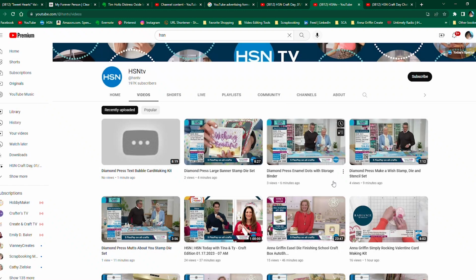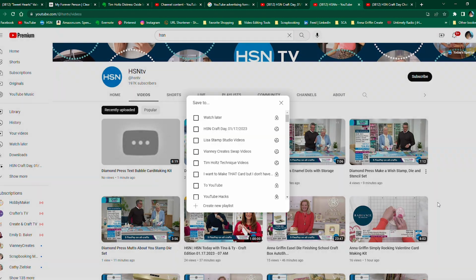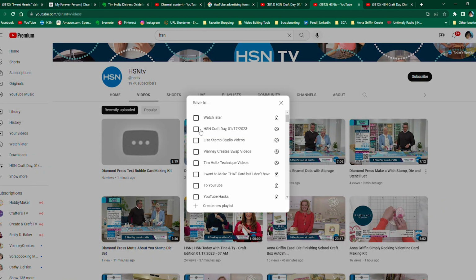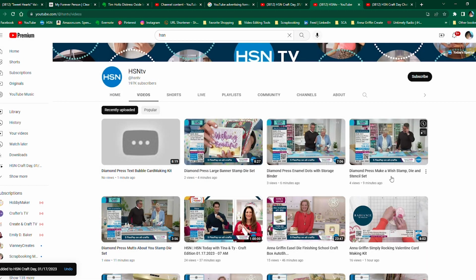So now let's go to, let's see, what's the next one? Make a Wish. Okay, because I did not order the enamel dots or the storage binder, but I did order the Make a Wish stamp and die and stencil set. So again, let's click on those three dots. I go to Save to Playlist. It opens up, there's my playlist at the top again. I mark the box, close it, and there we go.